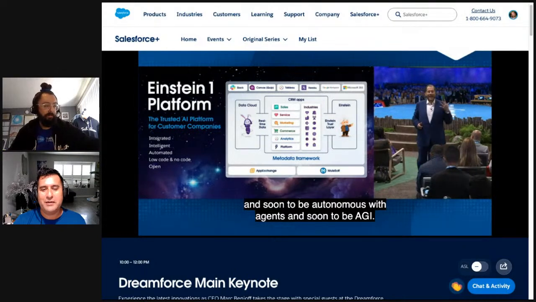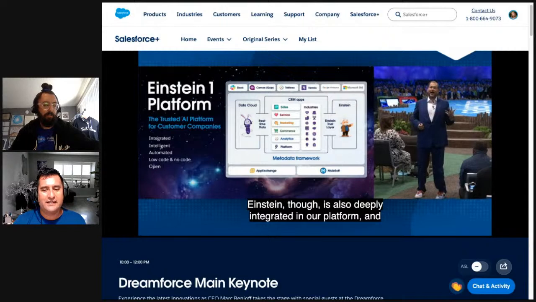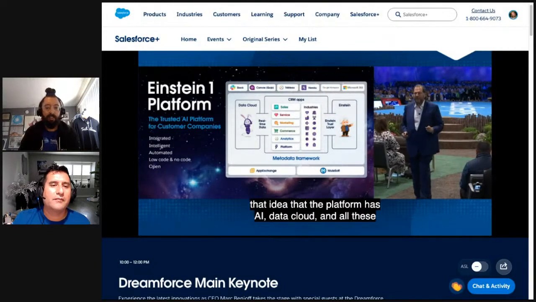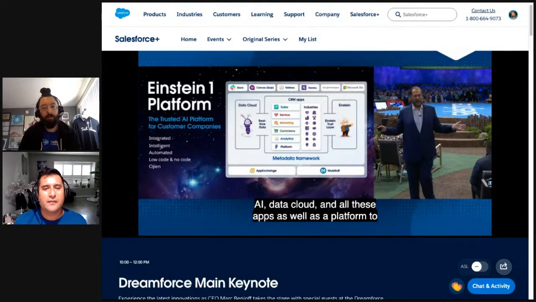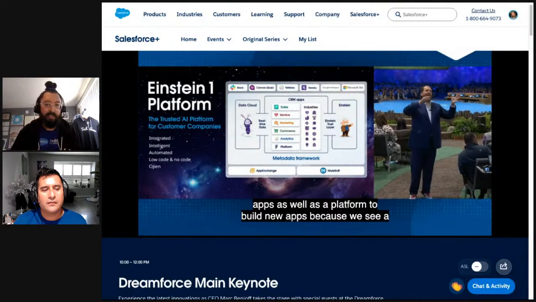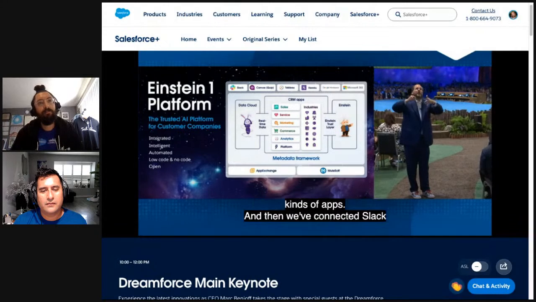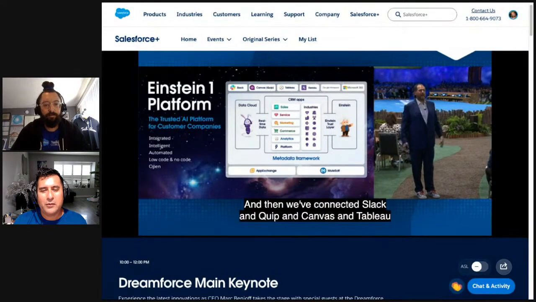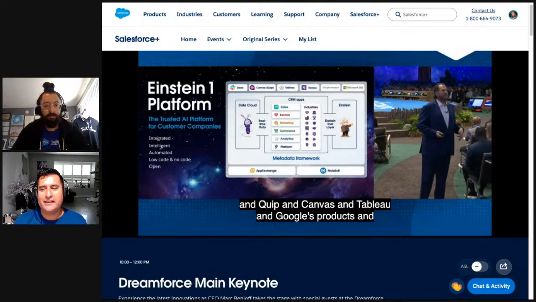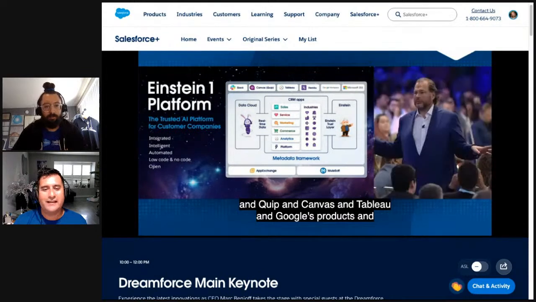A good example of how fast it's going to be, and that idea, traversing from one stage to the next, has AI, data cloud, and all these apps, as well as a platform to build new apps, because we see a lot of opportunity within your org, and then you could also expand it, and it would use data from across the Salesforce client base. Then we've connected Slack, Quip, Canvas, Tableau, Heroku, MuleSoft, and Google's and Microsoft's products into our metadata framework so that it can read our data. Does anybody in the audience know when Einstein was first released?